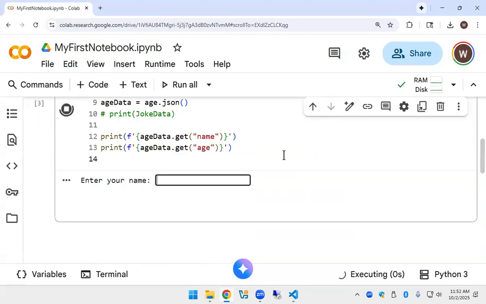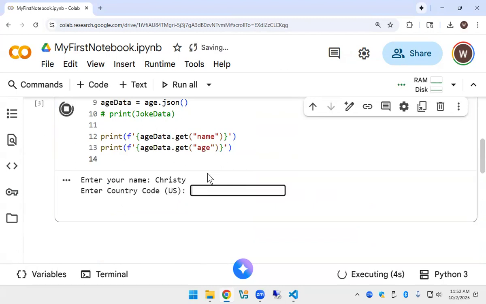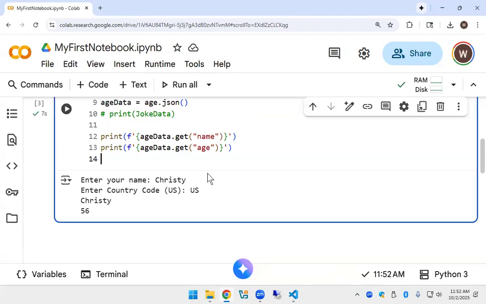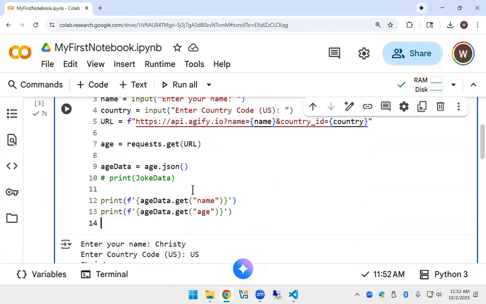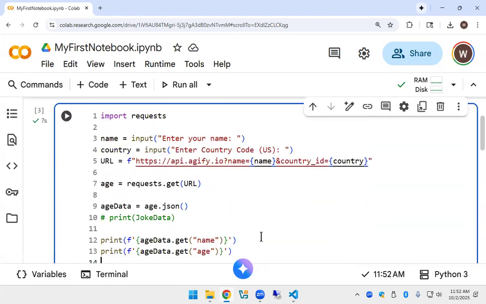If I want to run it again, I can run it again and say, Christy, see how old she's going to be. She's from the US. And it does make a difference which country you're from. So yeah, Christy. I don't think it is very accurate, is it? It's mostly just for fun. They're using some sort of logic behind it, but this is just regular code and it works fine.